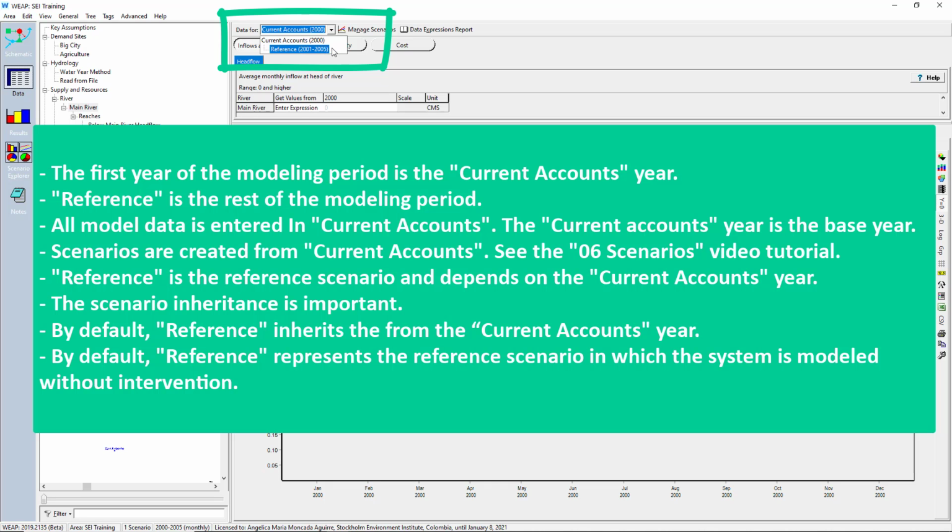Reference will inherit all data from Current Accounts. If no expression is changed in Reference and the data are only entered in Current Accounts, Reference will represent the evolution of the system in the modeling period without any intervention. This is the basis for building scenarios in WEAP. Scenarios are used to simulate system evolutions.